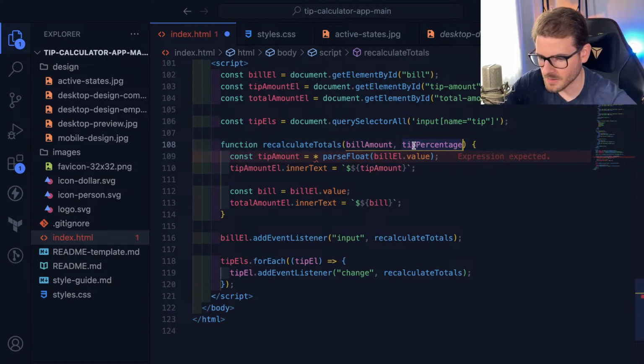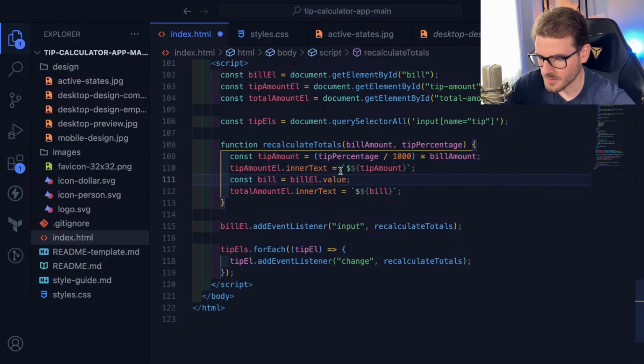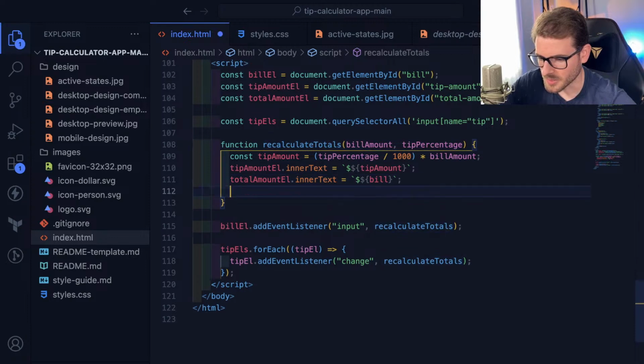Tip percentage. Let's do that. I'm going to take the tip percentage, divide that by 100, and multiply it by the bill amount, which is passed in, which I'm going to assume is already a float. Then we could potentially just use those, tip amount and bill. We probably need to do a total here as well. Calculate total.